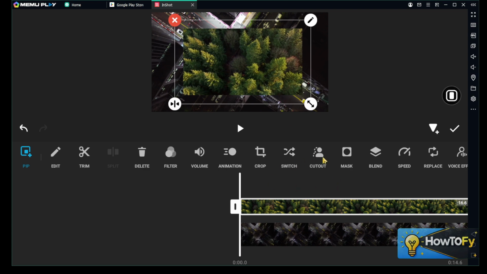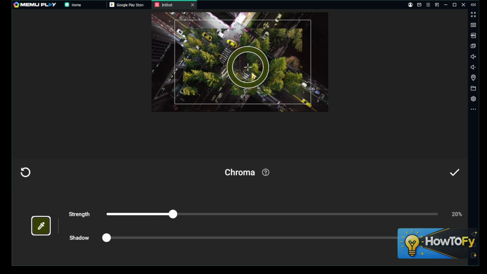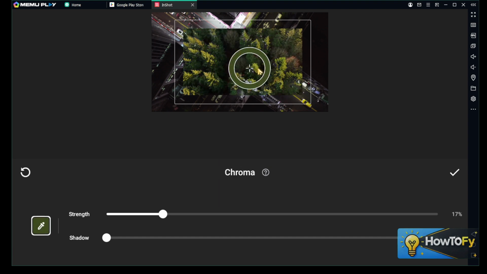Go to Chroma tool to remove the background. Move the adjusting pointer to the background you want to remove, and adjust the strength to fully remove all the excess background. Just click the check mark once you're done.